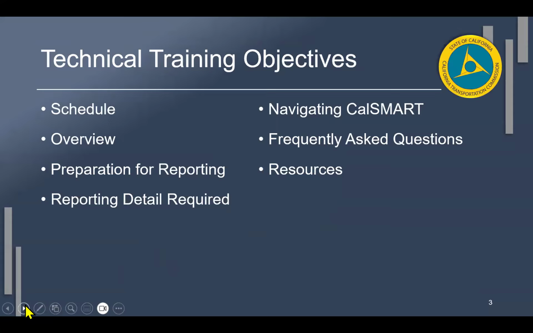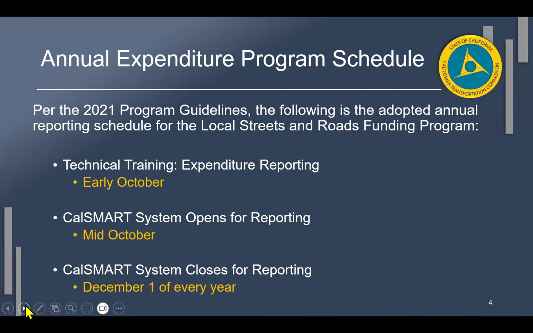So, technical training objectives: we're going to do a brief schedule review for the program, an overview of the program itself, preparation for reporting, the reporting detail that is required, how to navigate CalSmart, and then we'll finish with the frequently asked questions and resources. As a reminder, we will be stopping throughout today's training for you to ask any of your questions. And yes, we are recording this. One of the two trainings that we have done today will then be posted in the coming days and made available to everyone online.